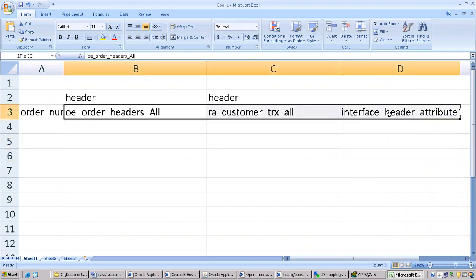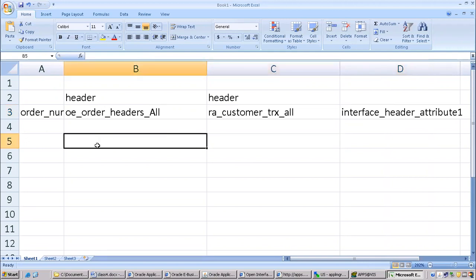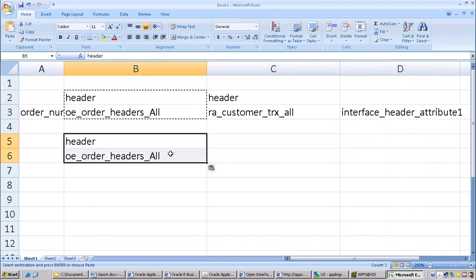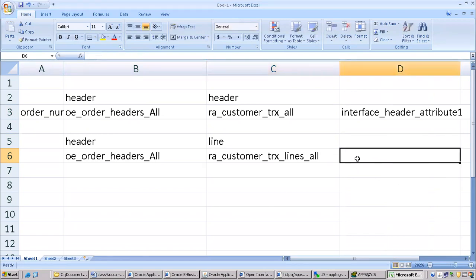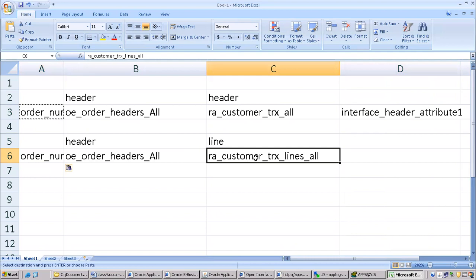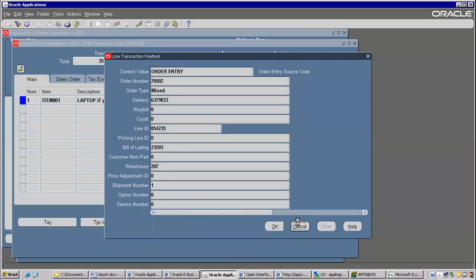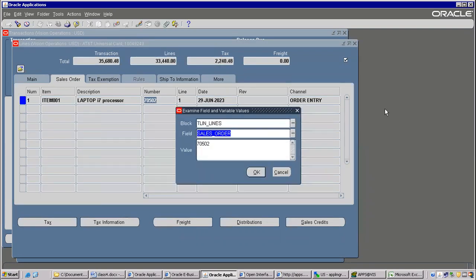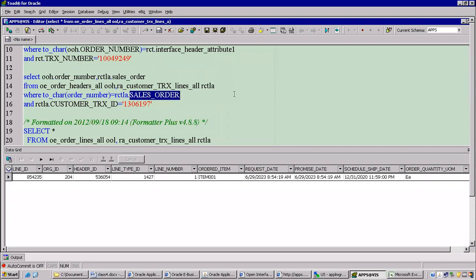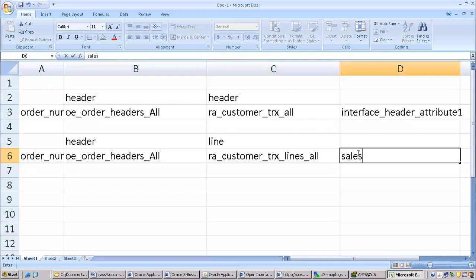So is this join clear? Header level. Now next is header to line. Line level. What is the line level table? These are really important, guys. That's why I'm telling repetitively. What is the column name I need to take here? And here, order number. In RA customer TRX line, what is the column name? I'll show you. This column I'm talking about. We already executed it. Correct? That is sales order.